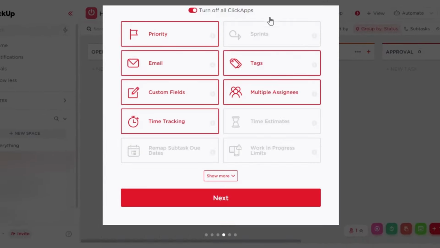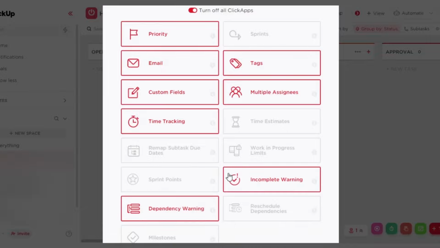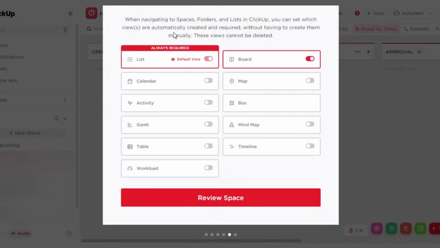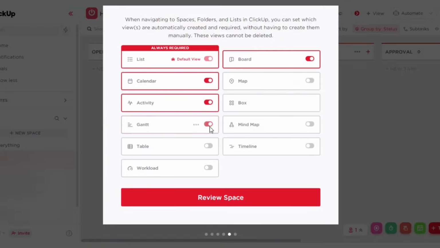Click on Next. Then we have to add different elements for our task, such as priorities, email, custom fields, time tracking, tags, multiple assignees, dependency, and incomplete warning. So I'm going to add all of these and click on Next. Then we have views. What kind of different views you want to go for. And you can see right here on ClickUp, we get all of these different views, such as List, Calendar, Activity, Table, Workload, Box, Map, Timeline, and Mind Map. So I want all of these views. I'm going to go ahead and select all.